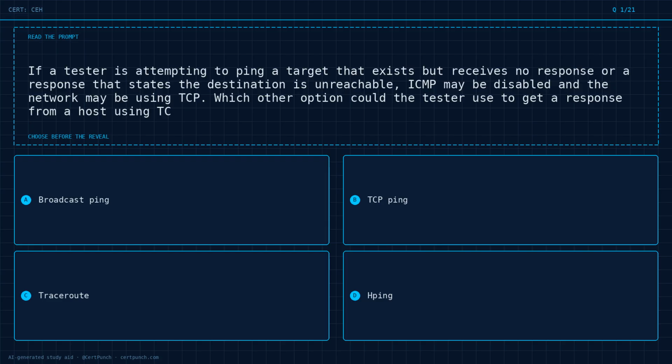If a tester is attempting to ping a target that exists but receives no response or a response that states the destination is unreachable, ICMP may be disabled and the network may be using TCP. Which other option could the tester use to get a response from a host using TCP? Option A, broadcast ping. Option B, TCP ping. Option C, traceroute. Option D, H-ping. Choose the best answer before the reveal. Commit to it now.